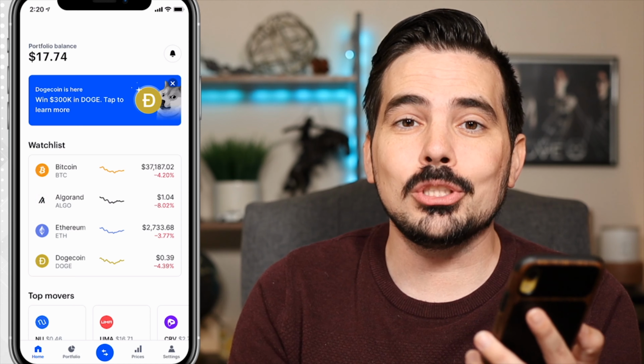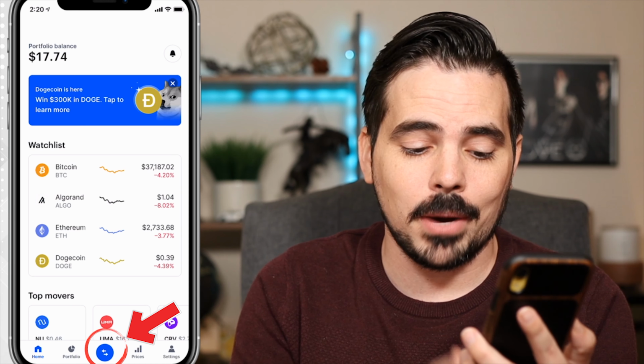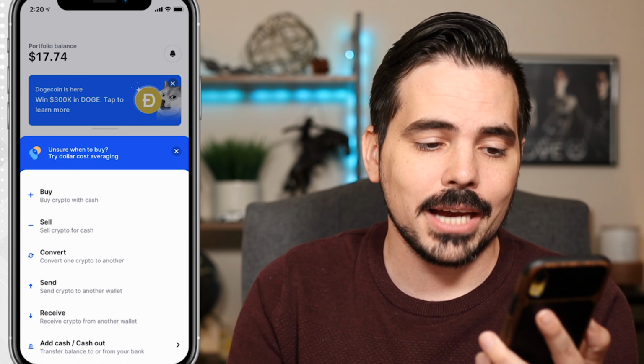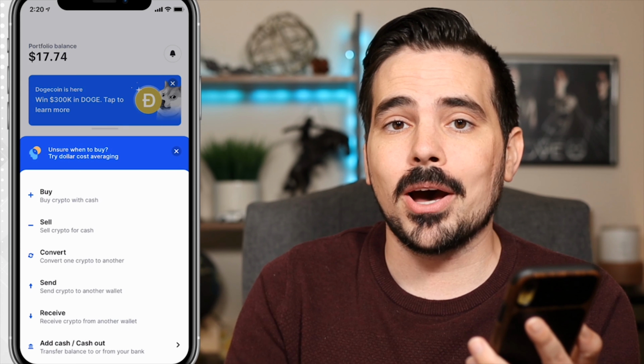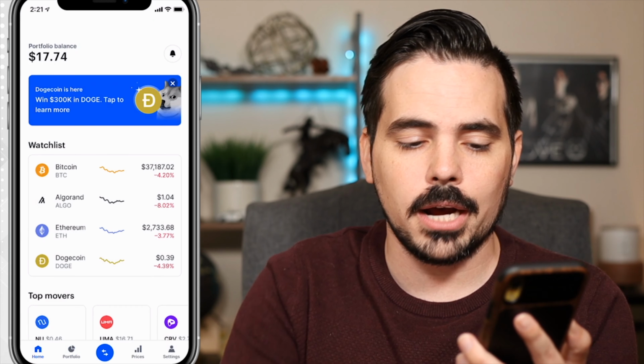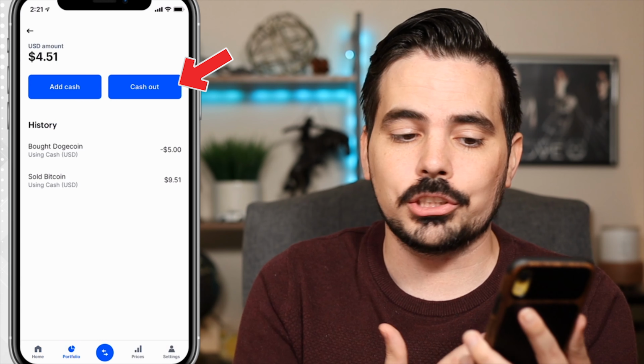So what we can actually go ahead and do is click the middle icon towards the very bottom. Right over here, it has those two arrows on the sides. Brings up a bunch of options. The very bottom option says add cash or cash out. So if we click on here, we see the cash out option for us.